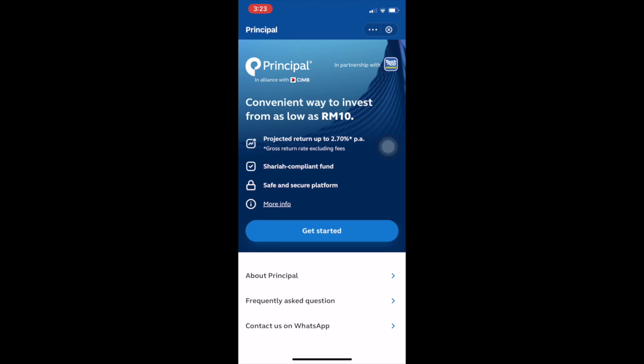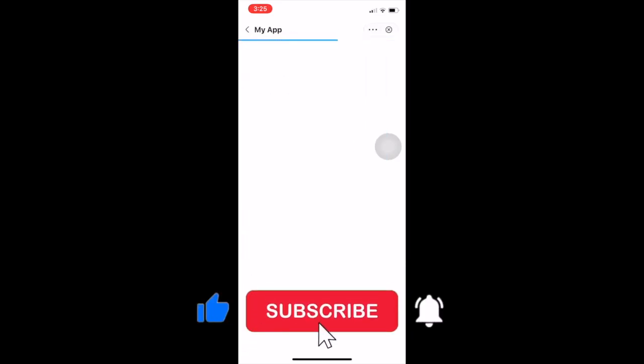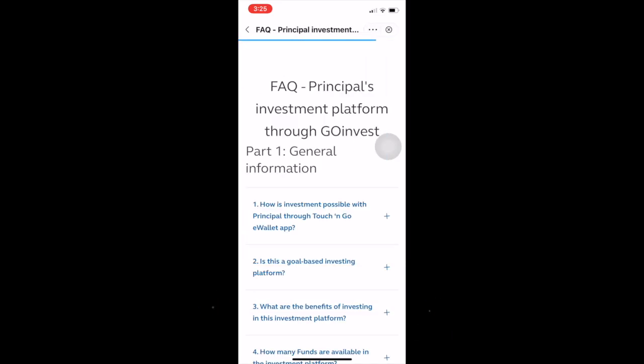So to know more about Principal and more information about GoInvest, you can go to the information tabs below. And so for investors who want to invest in GoInvest, they have to be aged 18 years old and above, and have to make a minimum deposit of 10 ringgit.